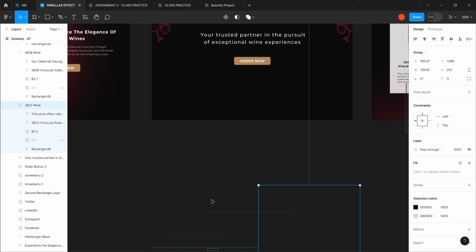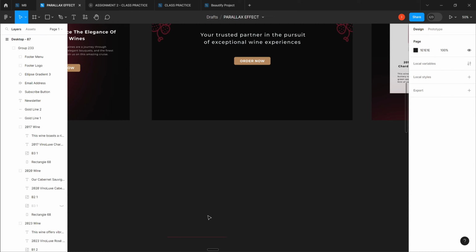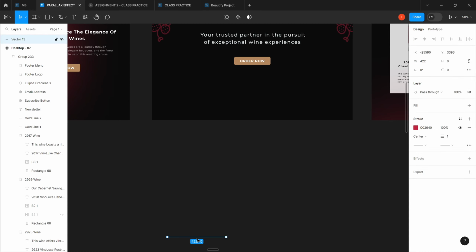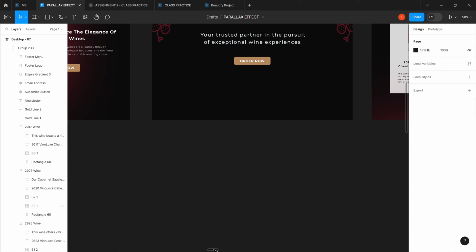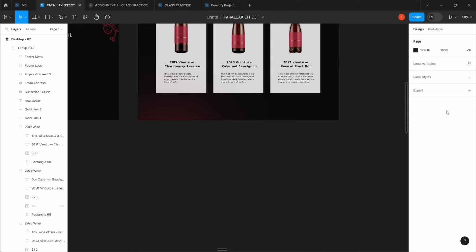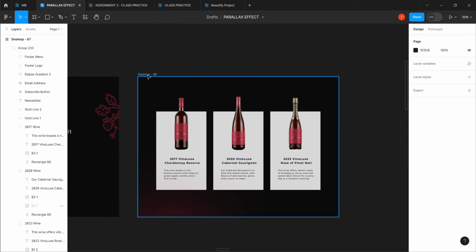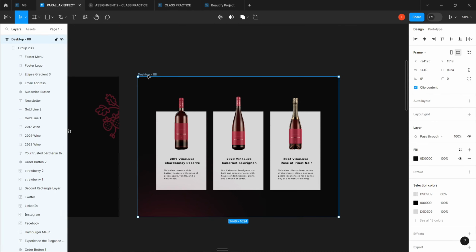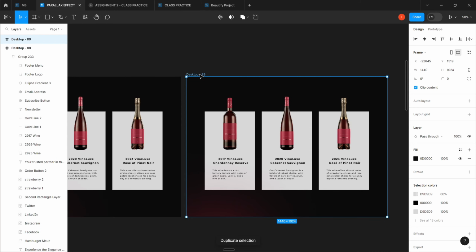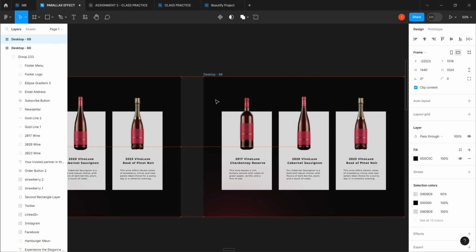Okay, so let me just delete these ones. All right, so I've deleted our guide. So the next one we're going to do is we come here again, then we duplicate. To duplicate is Ctrl D for Windows, but for Mac it's Command D.